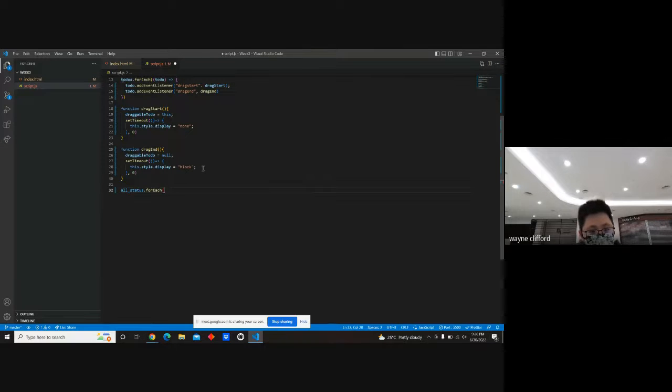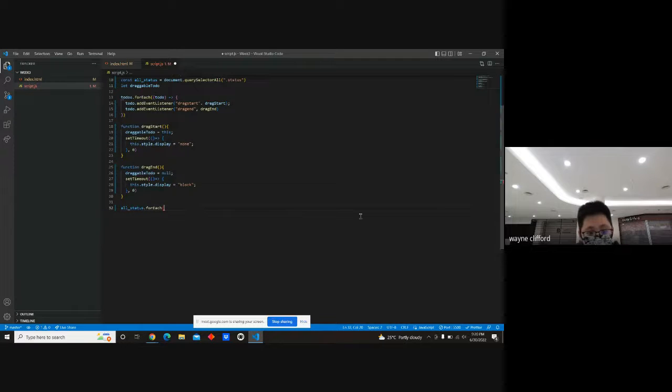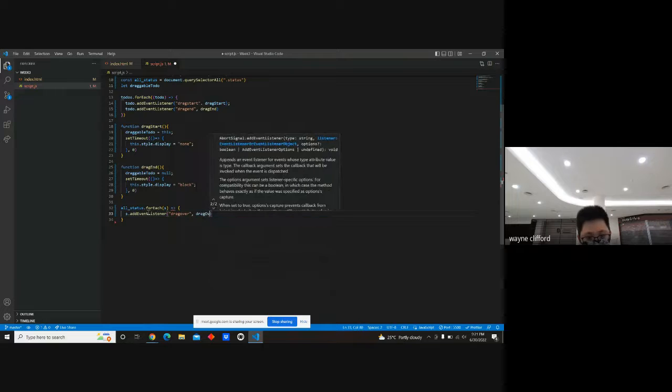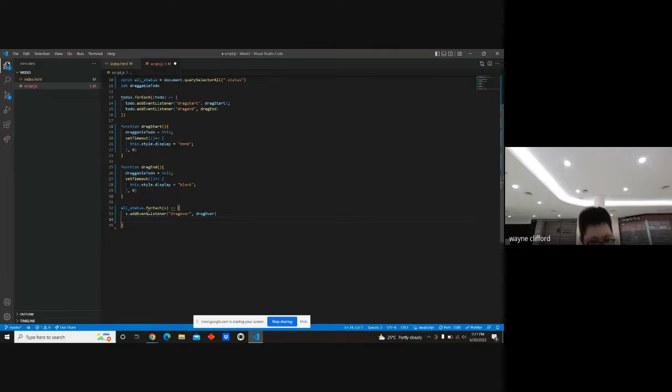Okay, how come it got underline? I add another stuff. Yeah, I think I used the right name. Okay, sorry. Let's start. For the status, I'm going to add another two functions called drag over and also drag drop.